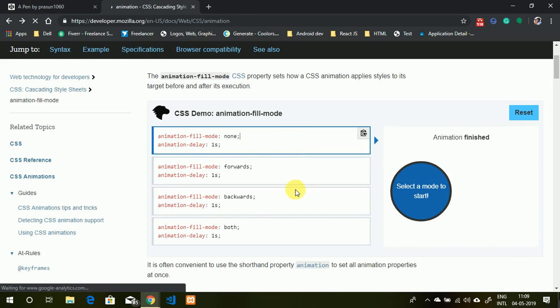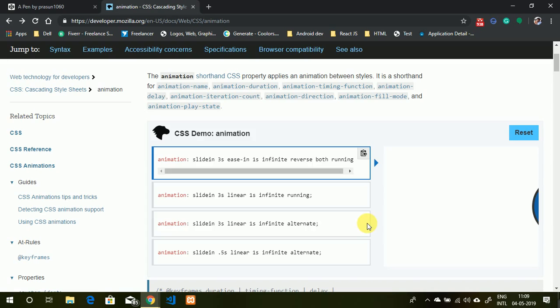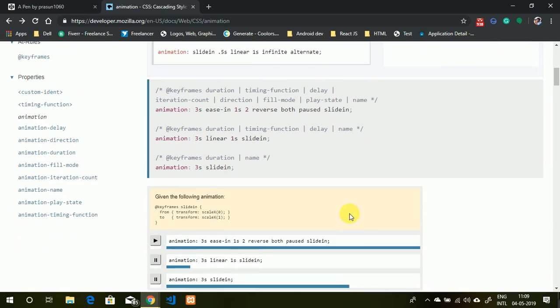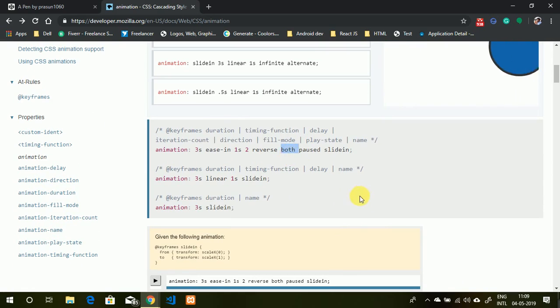So now let us go back there, and okay, so here it is done this both. If it was done this forward, it would mean that after the animation ends, it will retain the value which is given in this 'to 2'. It will retain the final value. It will not go back to the initial value.